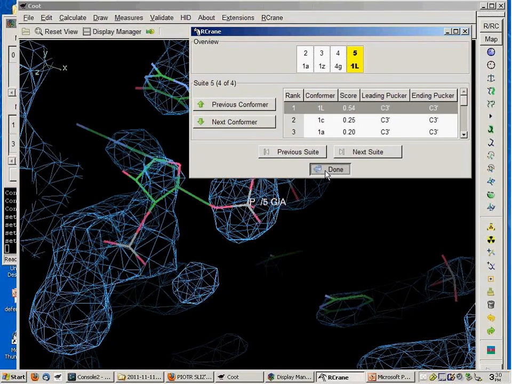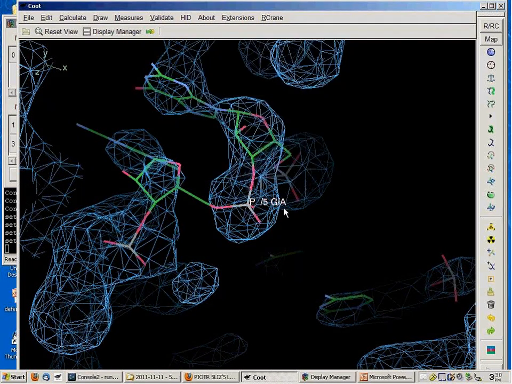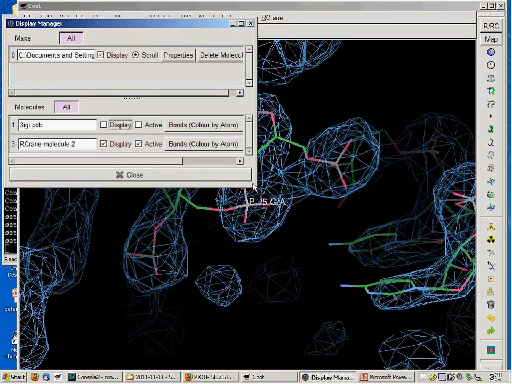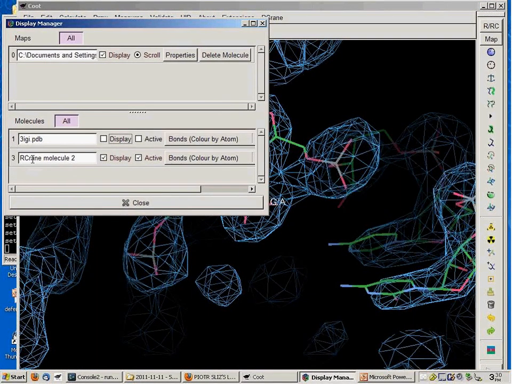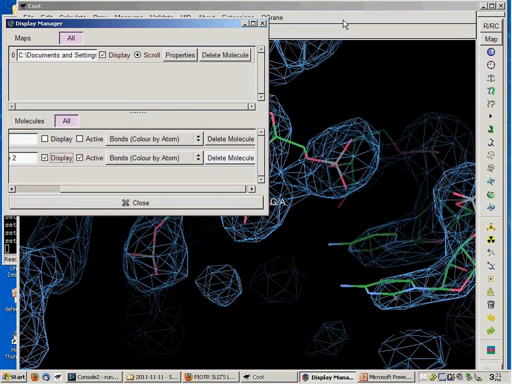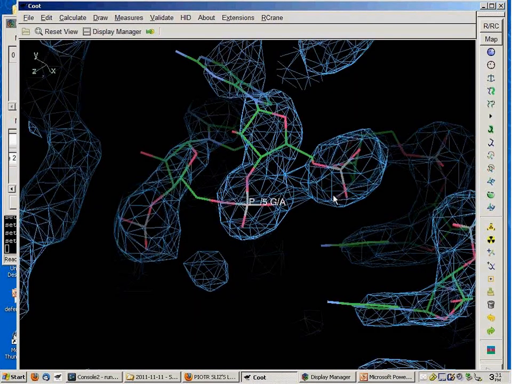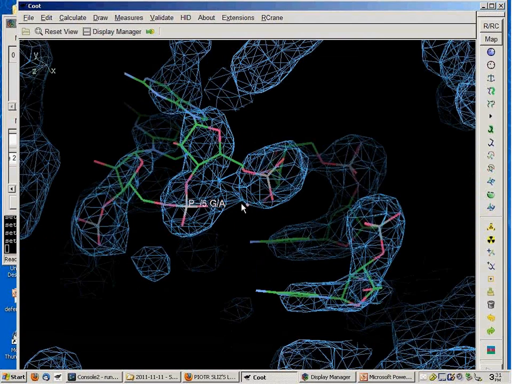Okay, so I can just click done. That will close the RCrane window. And now if I go over to the Coot manager, you see I have RCrane molecule 2. I was tracing something before we started, but you can see that the molecule that we just traced is in Coot's display manager, and it's now a standard Coot molecule. You can do anything you want to it. You can save it, you can delete it, you can change the representation of it, or you can copy it into an existing molecule if you already have something traced.